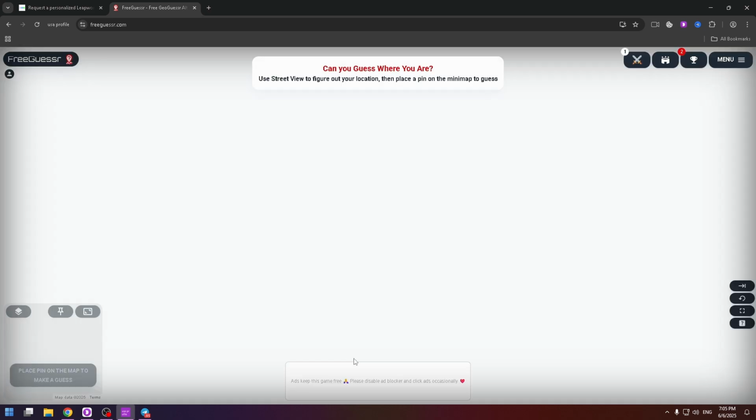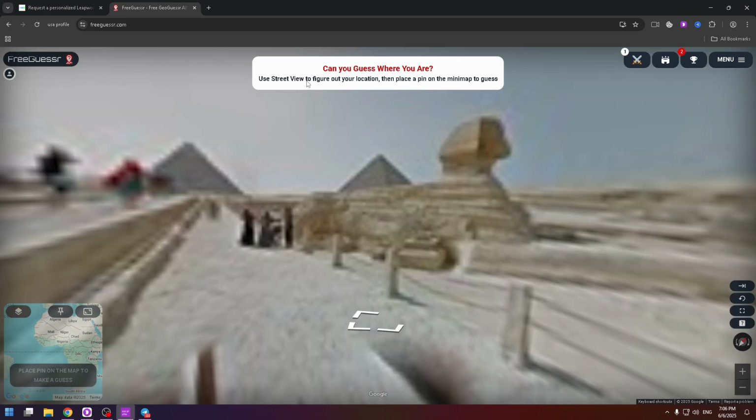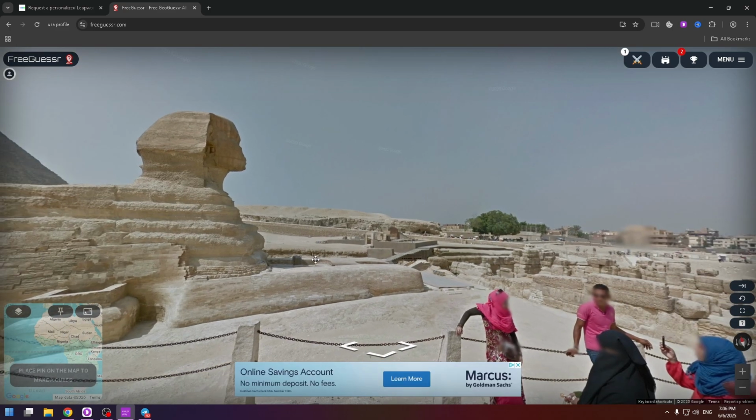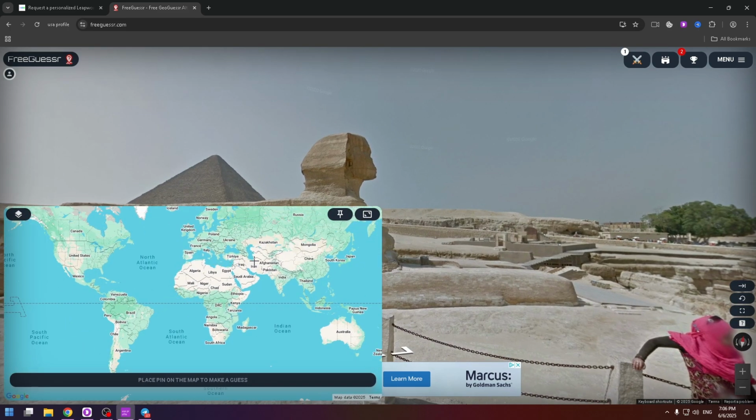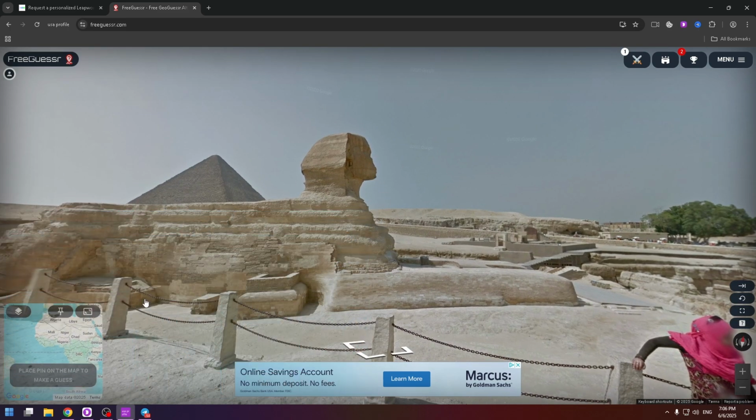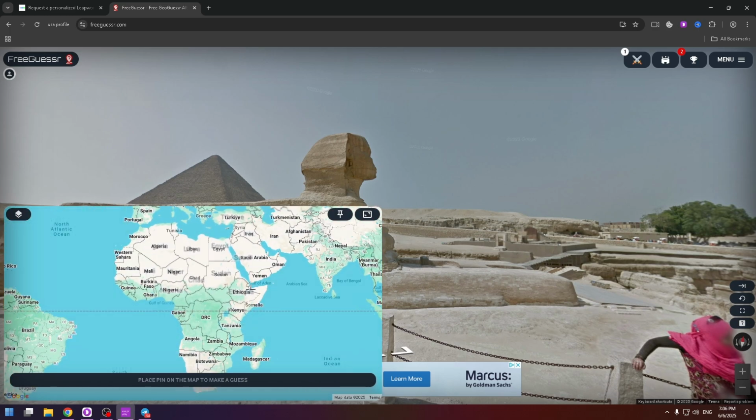Okay, click on this button and the game is started. So can you guess where you are? Use Street View to figure out your location. Now you need to find this place on the map. Just hover your mouse over the map and find this place right here.